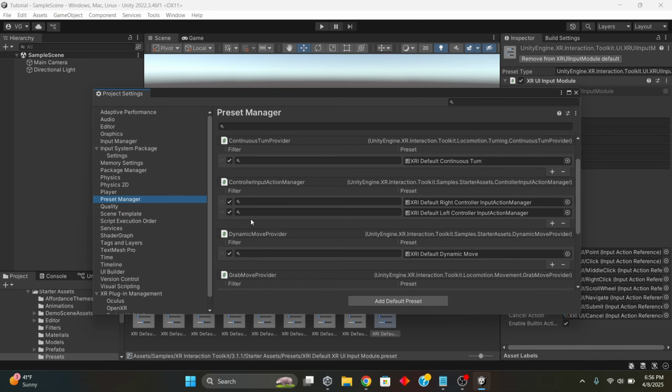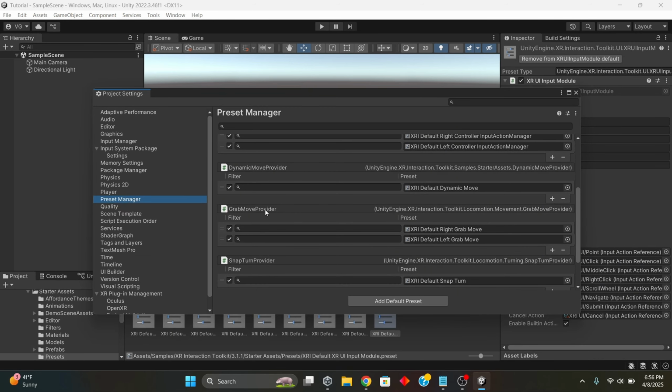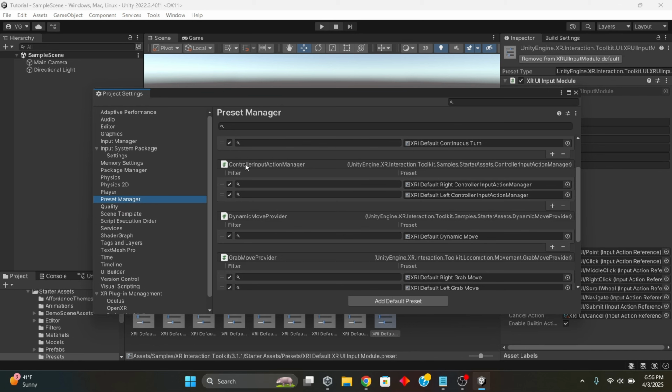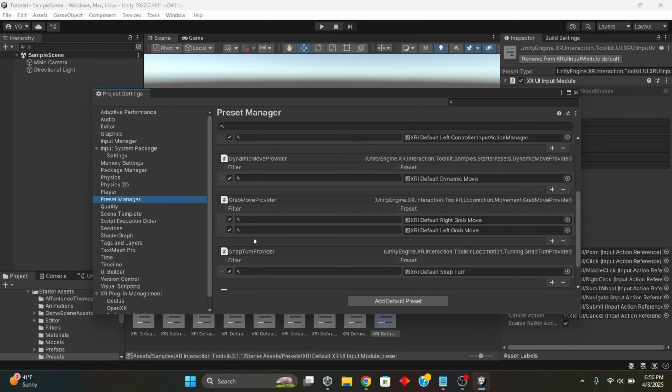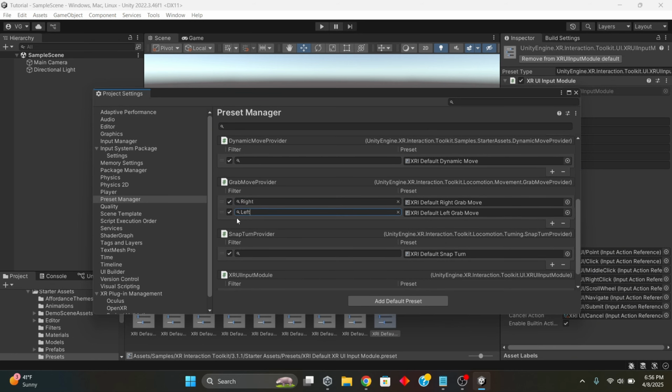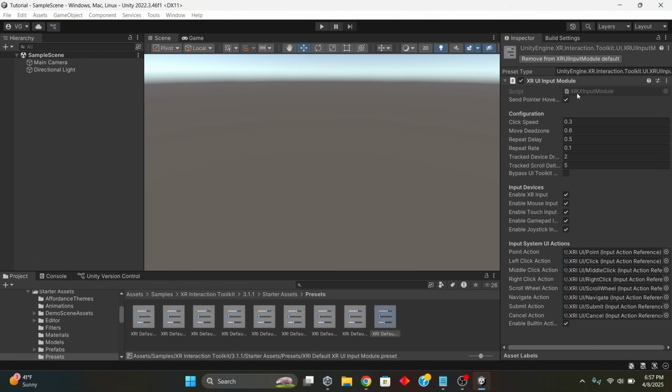Now scroll down until you see Grab Move Provider. Do not put it in Controller Input Action Manager. Only put it in Grab Move Provider. Only type in here. For the right hand, where it says right, type exactly like this, right, and then for left, type exactly like this, left. And then exit out of here.